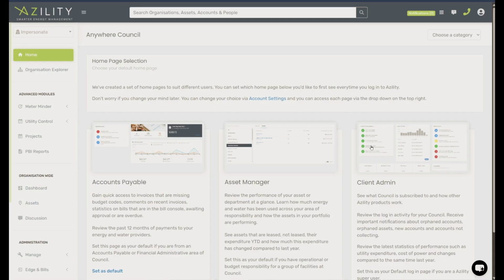Let's get started. When you first log in, you will be greeted by this view. This is the initial view that all clients see when they first log in. On the top right-hand side, you'll have the option to select your preferred view. The options are as follows.